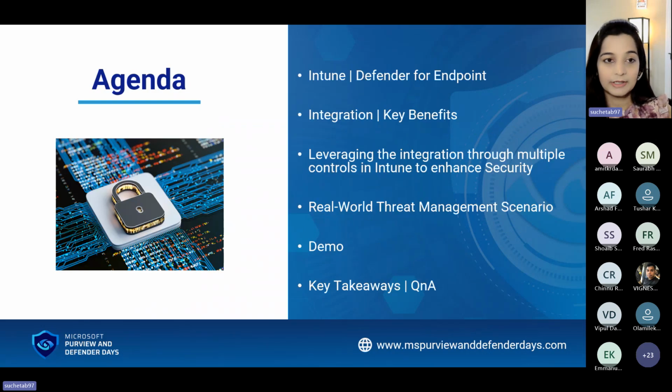And here is the agenda on a very high level. I will start with introducing device management and Intune. And we'll also understand what Defender for Endpoint is. Then I'll talk about the integration of Intune and Defender for Endpoint while expanding upon the security benefits of the integration. Next, I will shed light on how you can leverage the integration. We'll then walk through a real-world example of how threat management takes place with a blend of the controls that we are going to learn about here today. And then I will demo and walk you through the integration and various security aspects within the Defender for Endpoint portal and Intune portal.